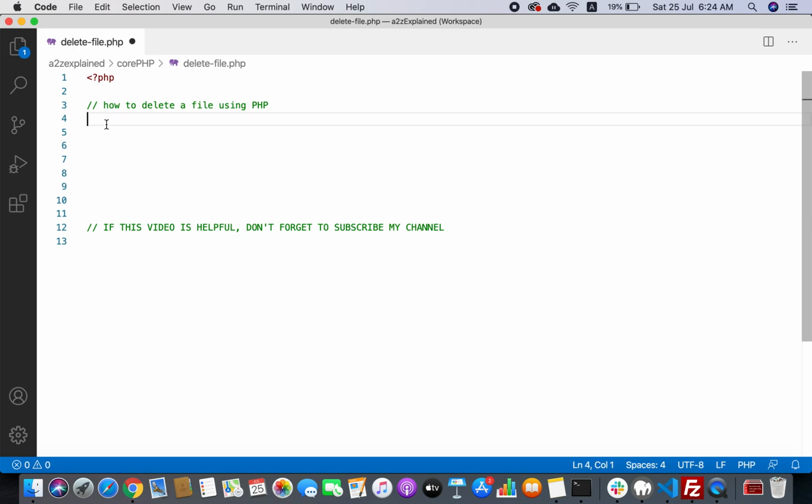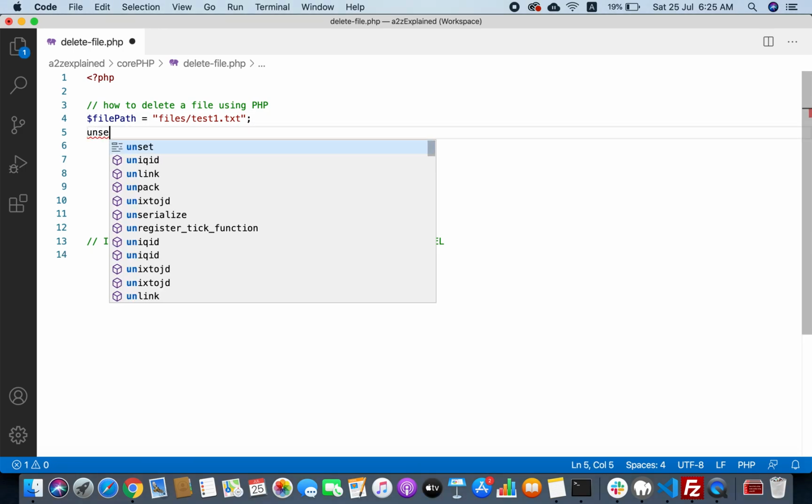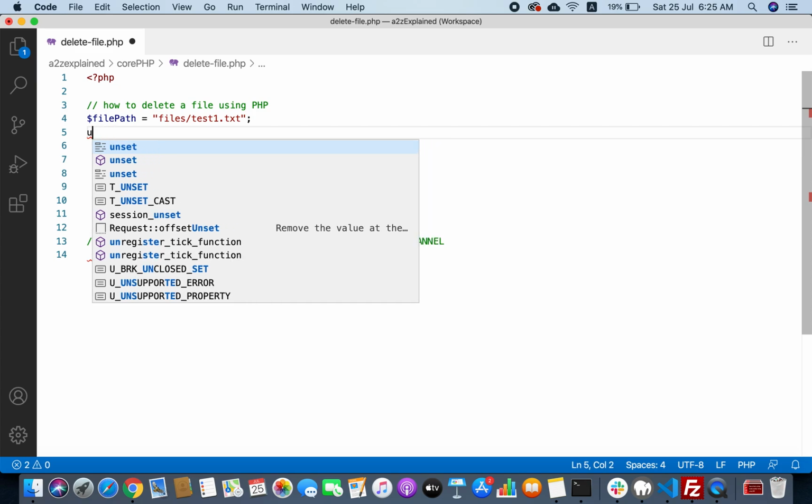To delete a file, we have just a single command, unlink. This command needs a path to the file, so let's start by setting the path to one of our files. We are going to delete our first file, so we have set the path. Now we will issue the unlink command.